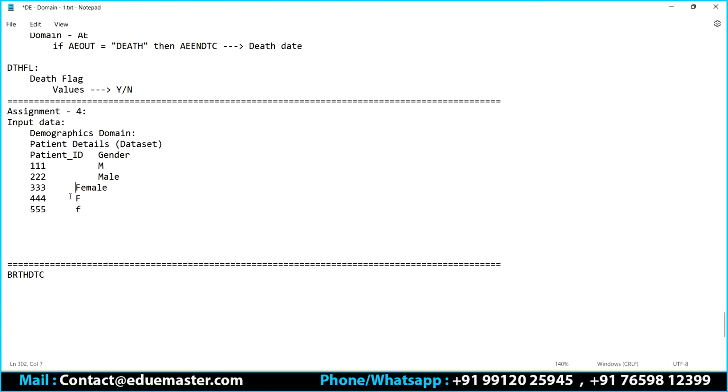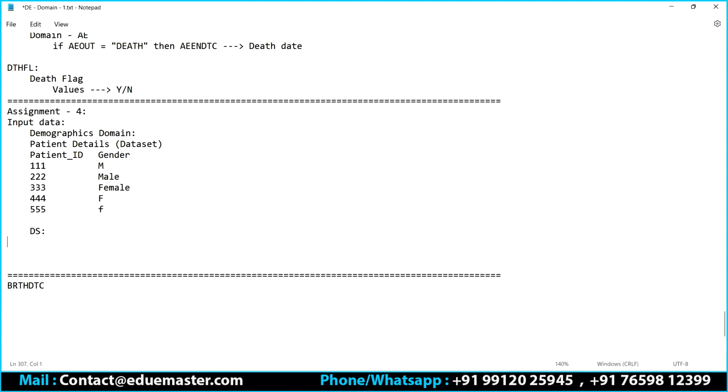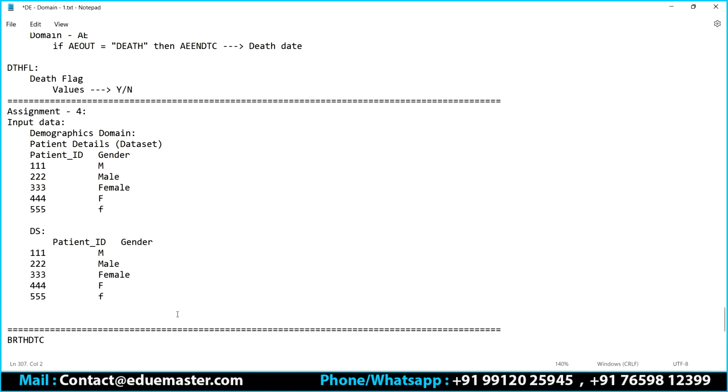So I have these two. All right. And then I have one more domain, which is nothing but my disposition domain. Let's say DS. From this one, I have three pieces of information again: patient ID, here instead of the gender I have term because it's all about the term there, and again the third one, which is STD. Okay, three pieces of information are there.